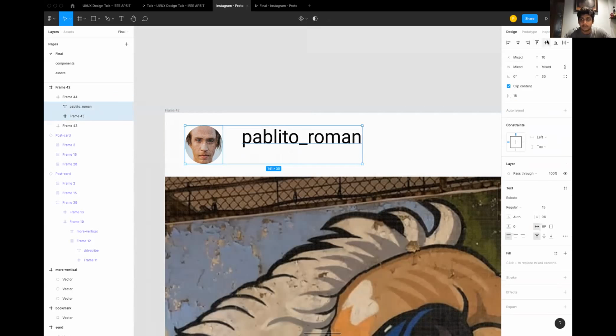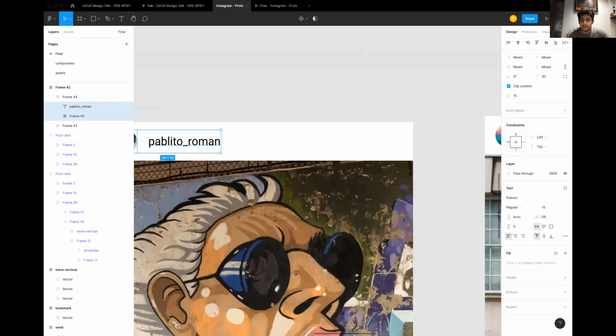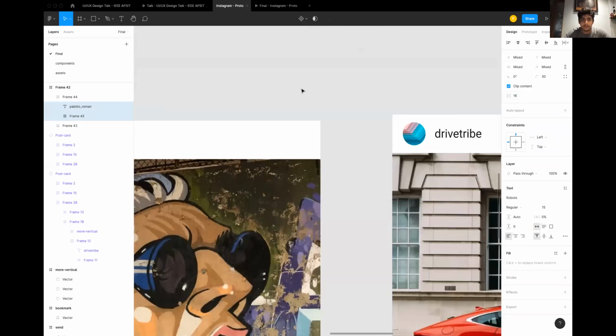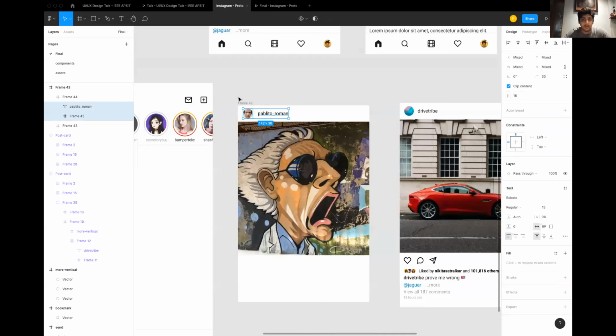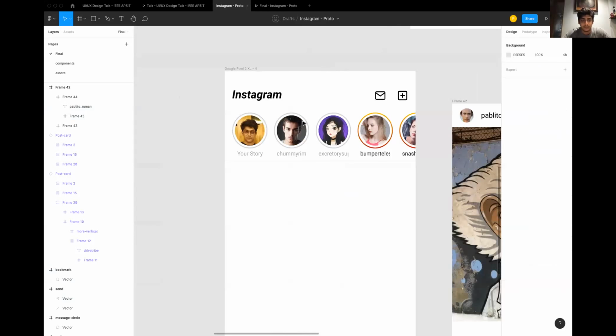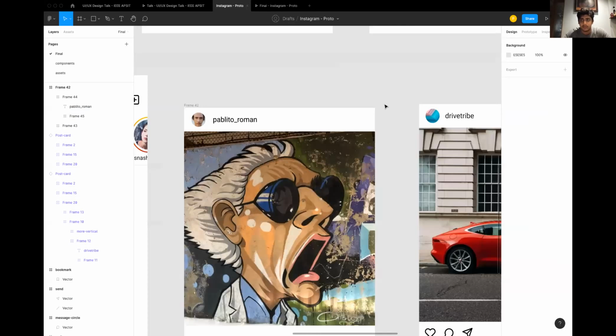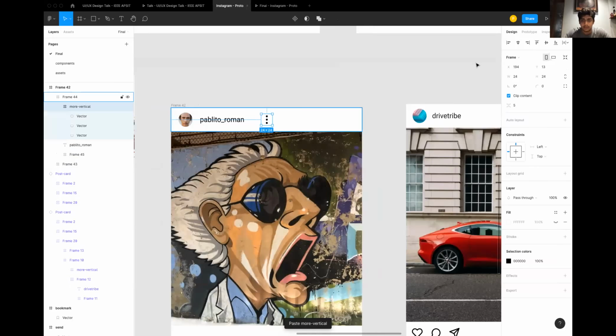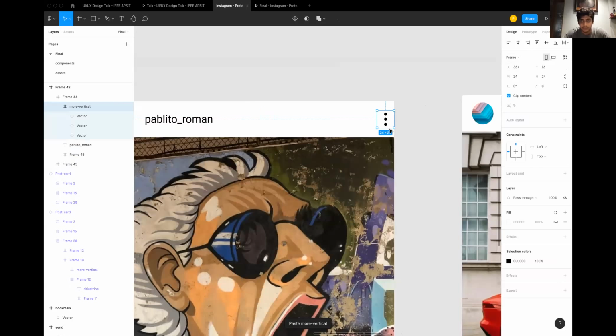To arrange this, I think we have 16. So this is done. Now we want the ellipsis icon. So I'm just going to copy this and paste it here, all the way to the right, 16 pixels from the right hand side. So this is done.